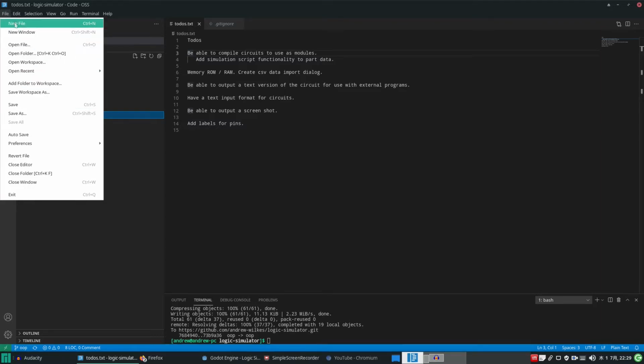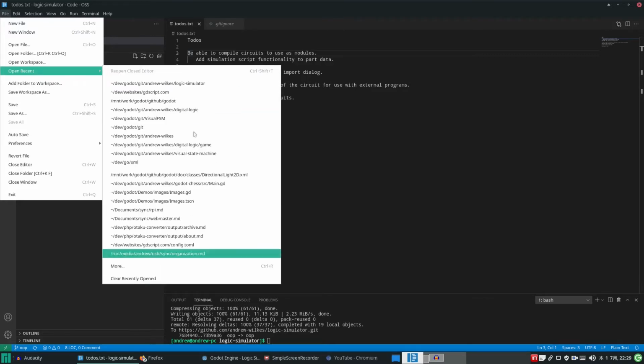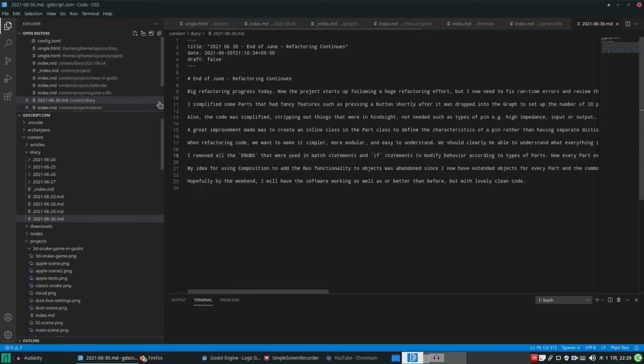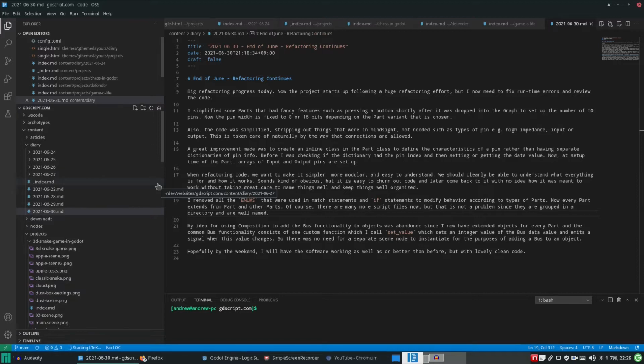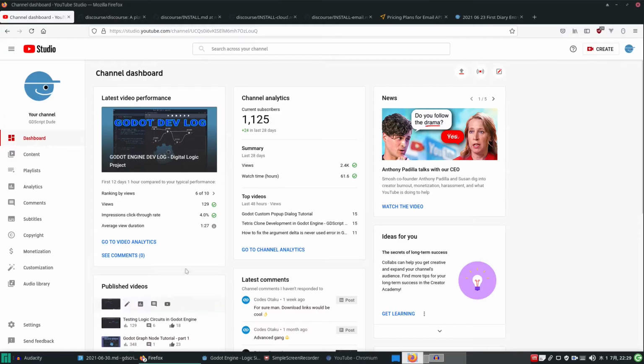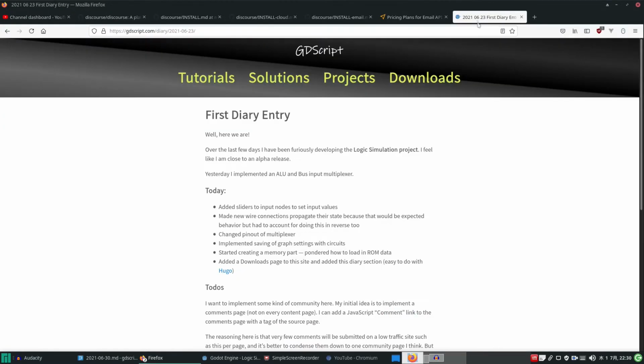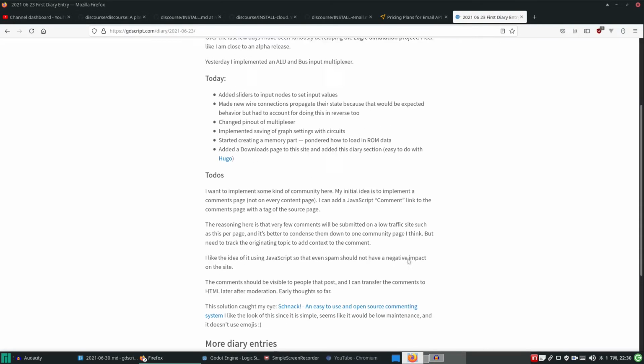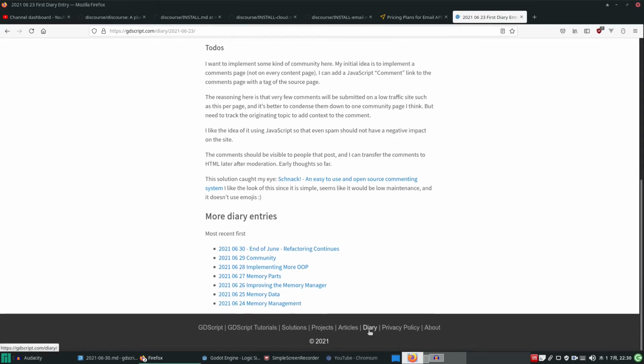And we can go to open recent. You see, wow, look at all my stuff. And the most recent after the logic simulator is my website. Hopefully I'm not revealing anything hackers can get hold of. But the newest part of my website, gdscript.com, is my diary. Let's have a look at the diary. Can we see it? Oh, this is not my diary. This is the gdscript.com diary. If you go to the footer, you can see a link to my diary.